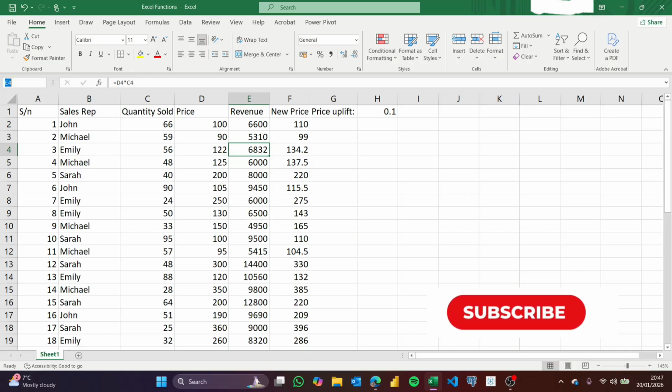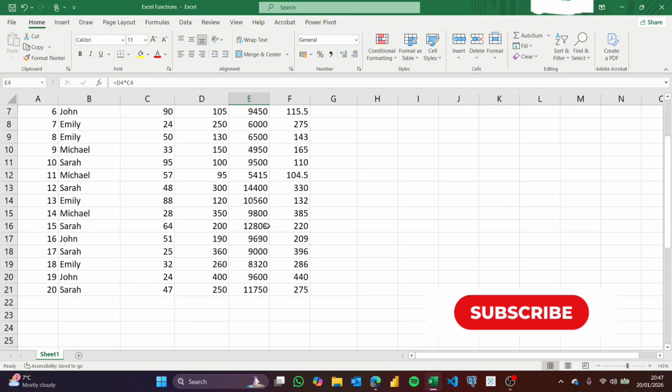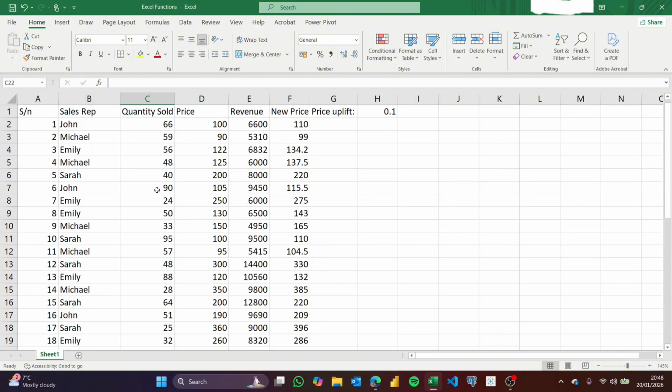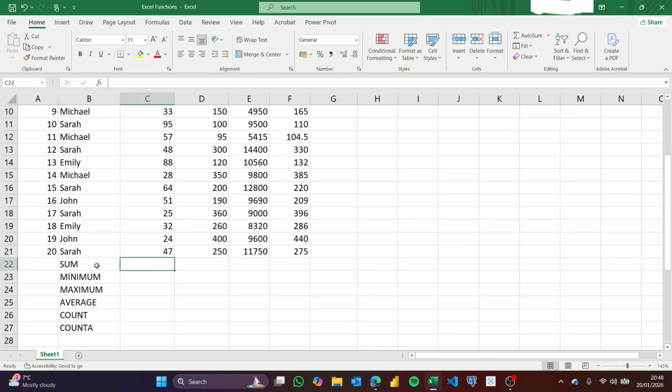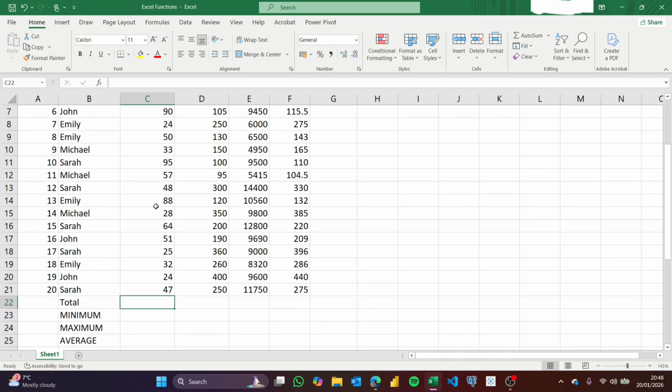All right, now we're going to go through some commonly used functions in Excel. Today we'll go through a few of them, and in subsequent videos we will dwell on others. Today we'll look at the sum function, the minimum, the average, and the count. Say we want to get the total number of quantities sold by all the sales reps. Instead of adding this plus this plus this, there is a function in Excel called sum. Let's call this total.